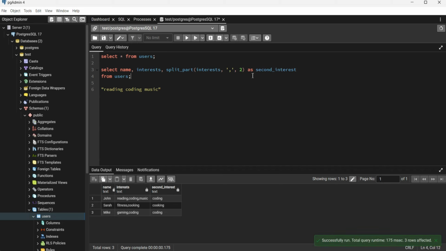Okay, but now let's say I want to take and view the third interest. So I will write 3 here, and then I will rename this as third interest. But now for Sarah and Mike, the values for them are empty. This is because Sarah and Mike, they don't have third interest. They only have 2 interests. But for John, on the other hand, we have the third interest, which is music. And this is how you can use split part function in pgadmin.